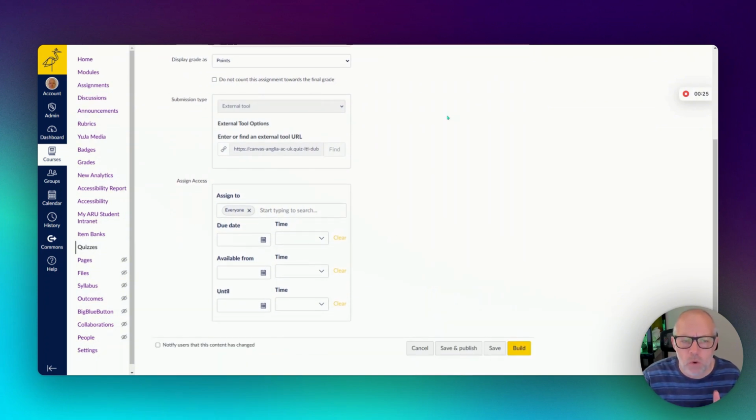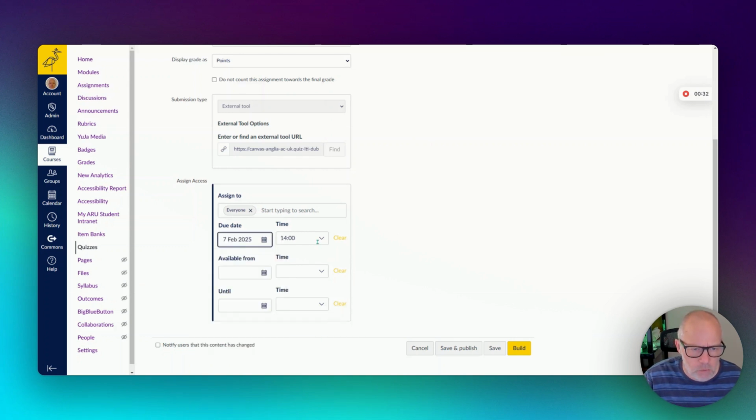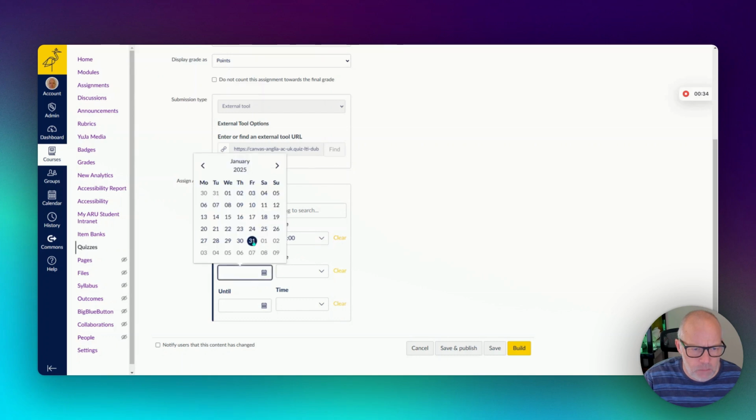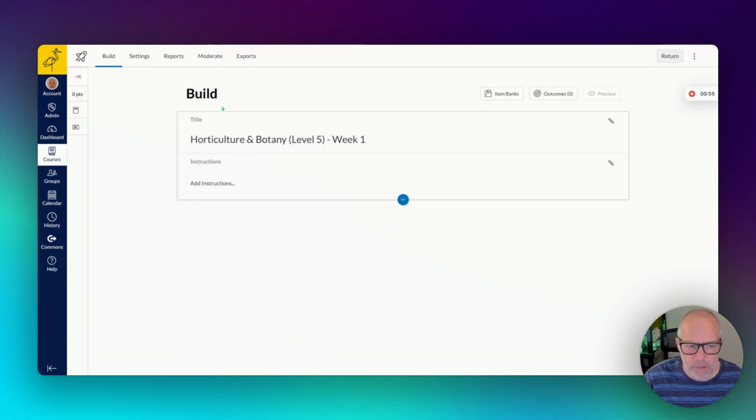Now let's just show you what happens with the due date. So let's fire in a due date of, say, next week. And it's available right from now. And it's going to be available until the world stops spinning. Forever and ever that's going. So let's go build. Again, we have a blank quiz. You can add instructions in there.